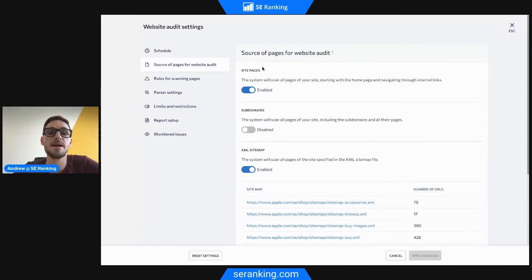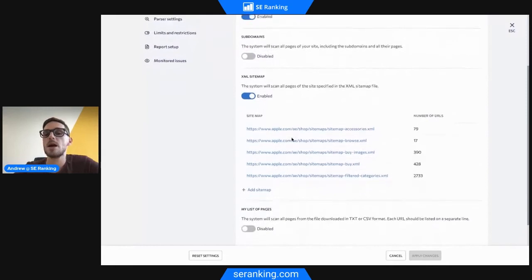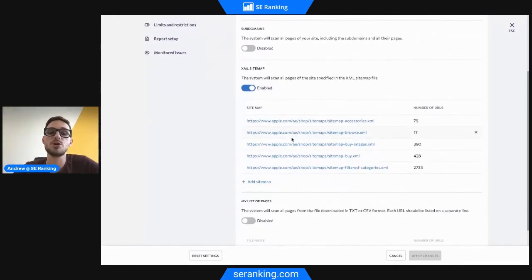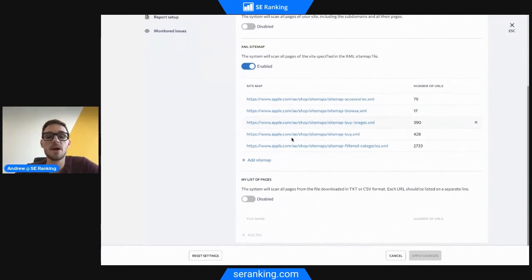Next, you can decide the sources of pages that will be crawled during the audit. So you can either enable the tool to scan all your site's pages. Maybe you want to include subdomains in the crawl. Maybe you want the tool just to look at your XML sitemap and analyze the pages listed there. Or maybe you have another list that you want to add in a TXT or CSV file, so you can easily just do that.